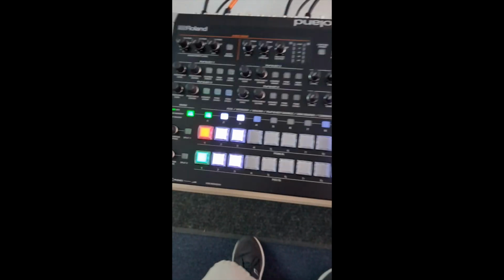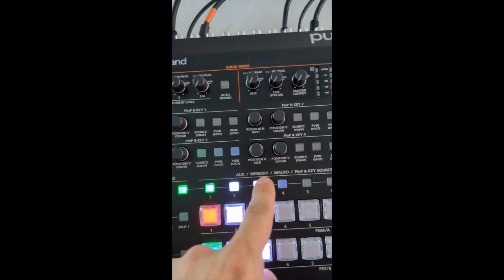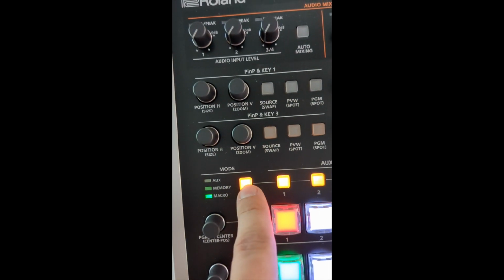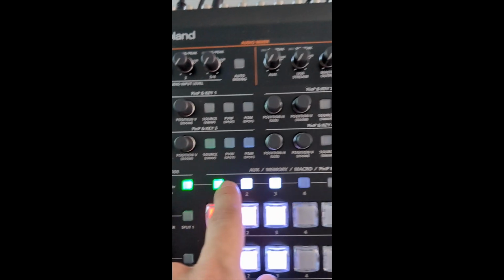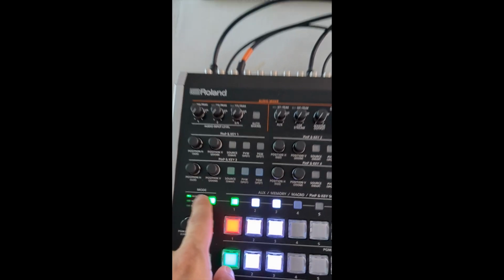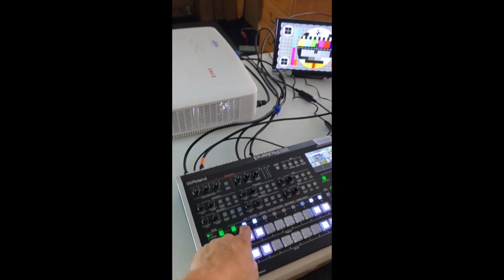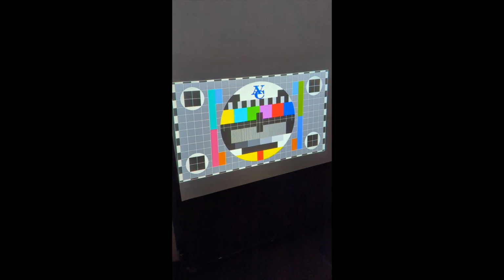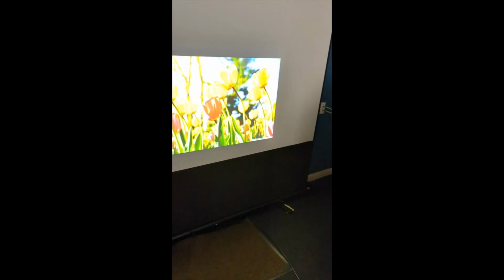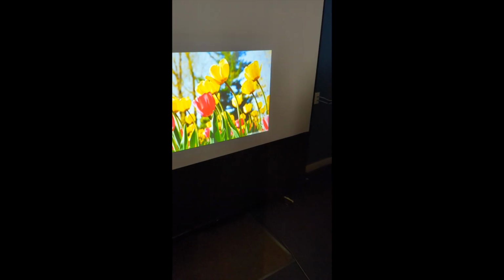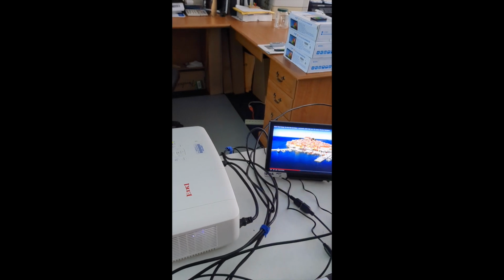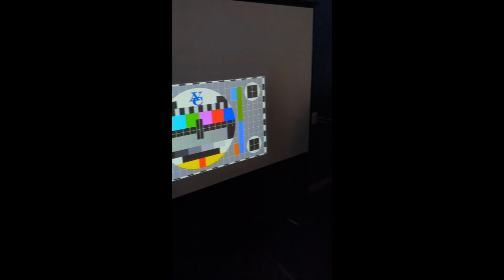Your aux output are these small squares up here, as long as the mode is on aux. So if it's not on aux, you need to push this button until the mode for this row is aux. Now you'll see the input changes as I hit these. It doesn't affect the main output, that's still totally separate. So you could have the program on this and the notes on that for a presenter, all running through the switcher. And then you'd still have your multi-view here at the tech table.